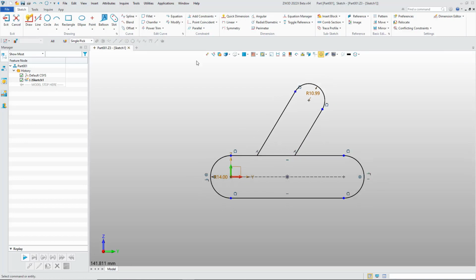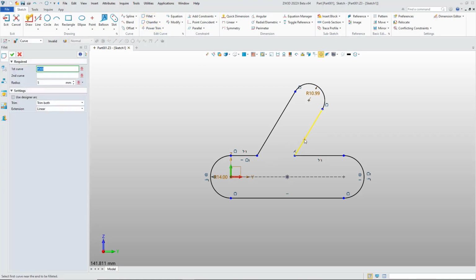Okay, and then we use the power trim command to trim this unneeded line, and then add the fillet for this part and set the value to 5 millimeters. And for this part, the radius of the fillet will be 10 millimeters.